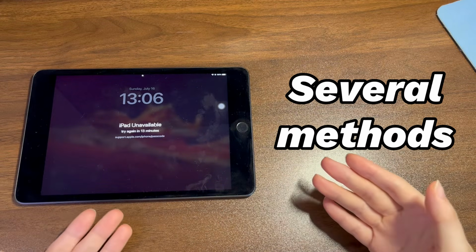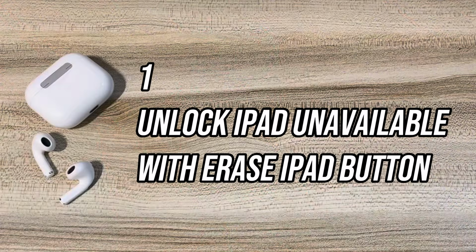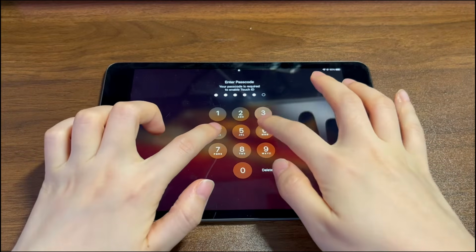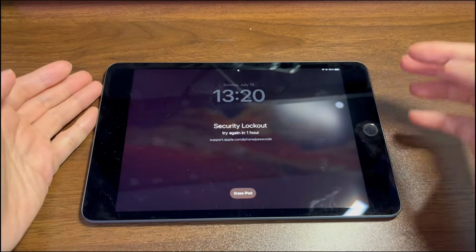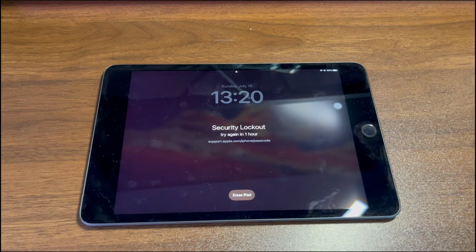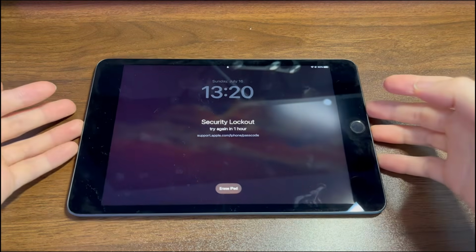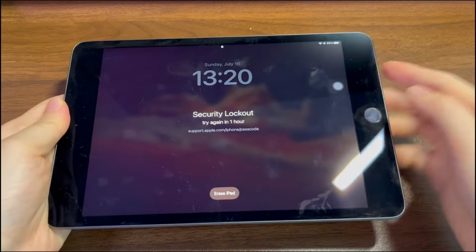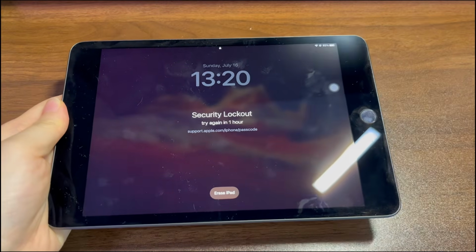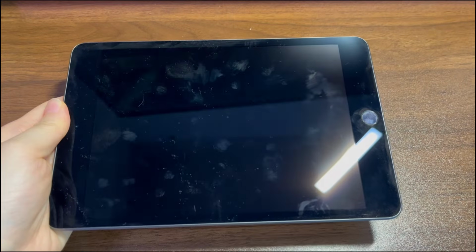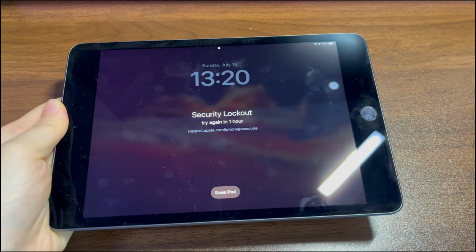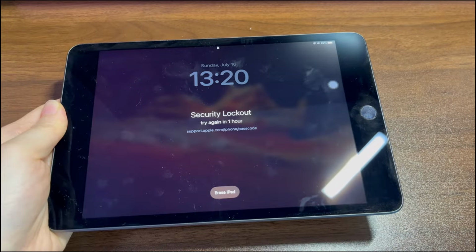Now, let's start. Method 1. Unlock iPad unavailable with the Erase iPad button. As mentioned earlier, Apple has released an Erase iPad function to get into a locked iPad if you've forgotten the passcode. It enables you to unlock iPad unavailable without a computer or iTunes. You just need to tap the Erase iPad button, type the password for the Apple ID you've logged into your unavailable iPad, confirm to Erase iPad for unlocking and you're done. To use this method, your unavailable iPad should be connected to a cellular or Wi-Fi network.